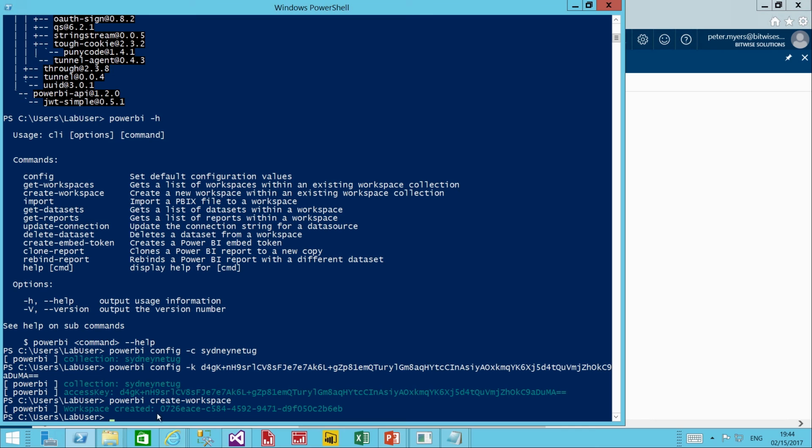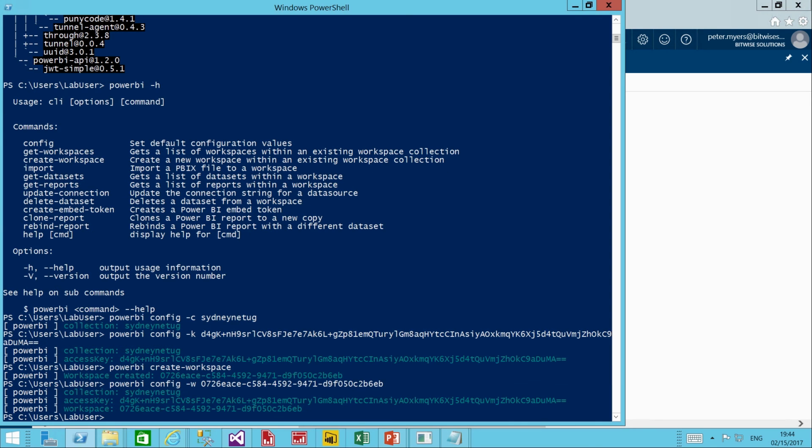There we go. A workspace is identified uniquely by a GUID. There is no friendly name for it. It's just a container. So I'll copy this to the clipboard, and then I'll set it as a config value. So you now see I have three things stored. What that means is that when I execute certain commands, if they require a collection, access key, or workspace, they will use the values that I have here.